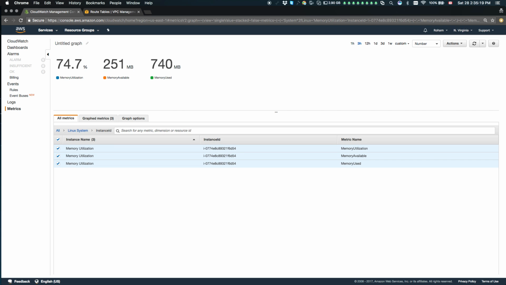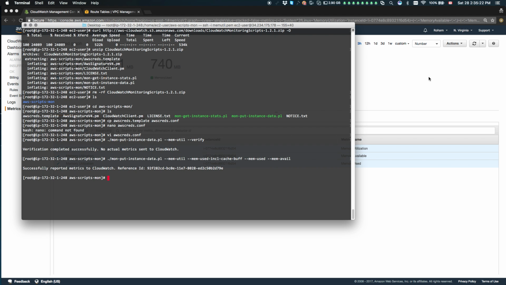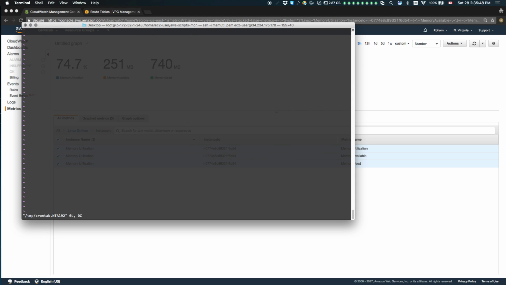But the problem with this is, every single time you want to get something, we have to basically run this command, which doesn't make any sense, right? Because you don't want to do this every single time. So what we can do is a cron job, using crontab. So we do crontab -e. Press I for insert.